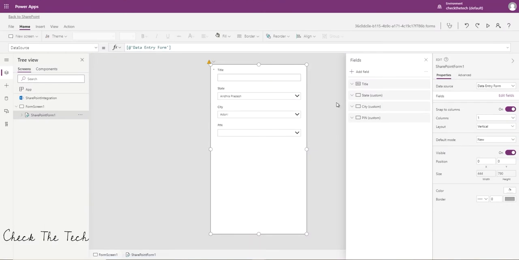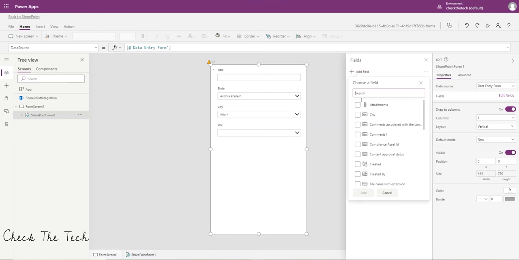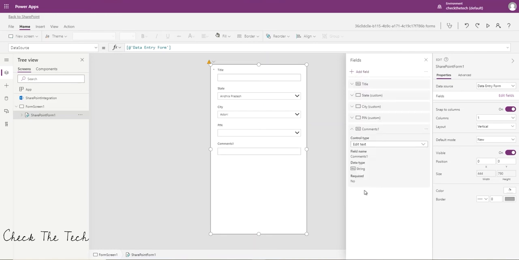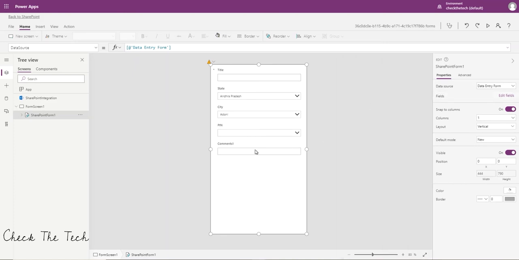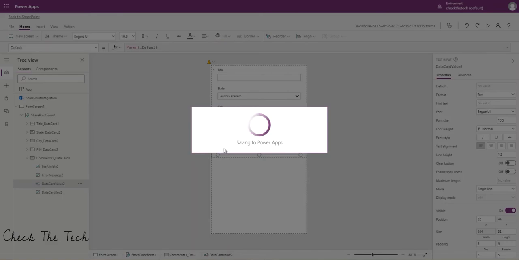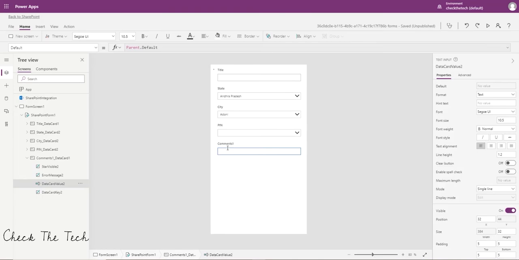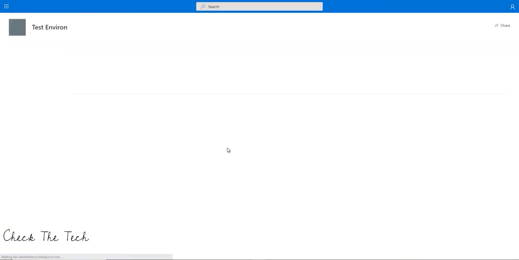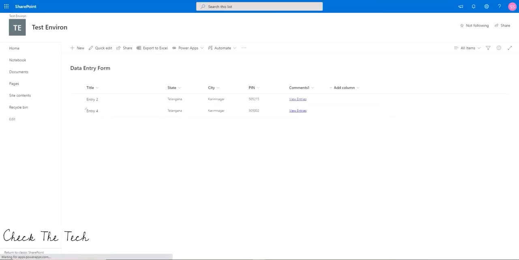All right. So now I'm just going to add the comments one field to my form here. And I'm going to do a couple of things here. Or let me show you this first. So I have this field added to my form now. So I can happily publish this and go back to my SharePoint list, clear my cache.